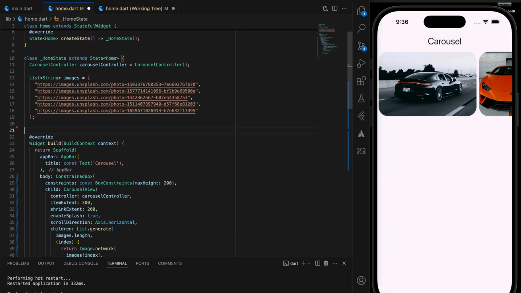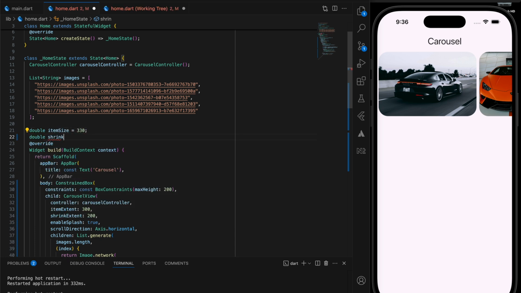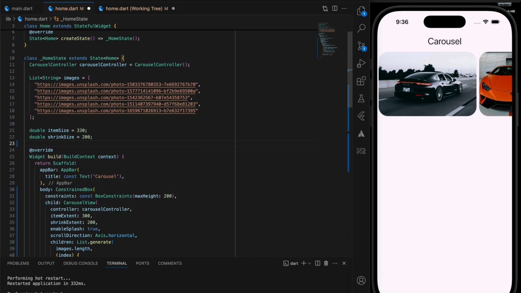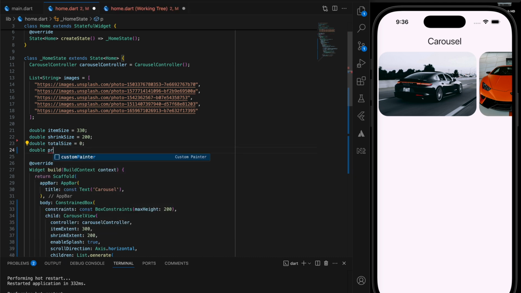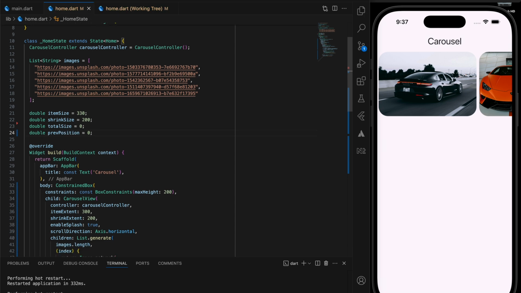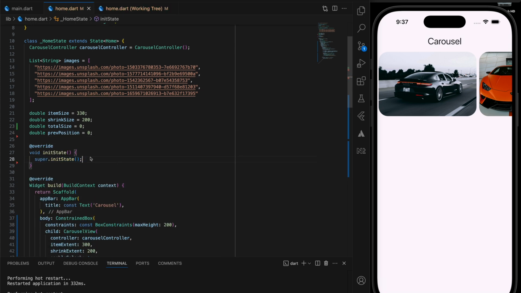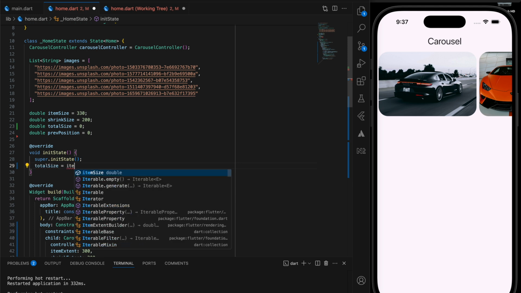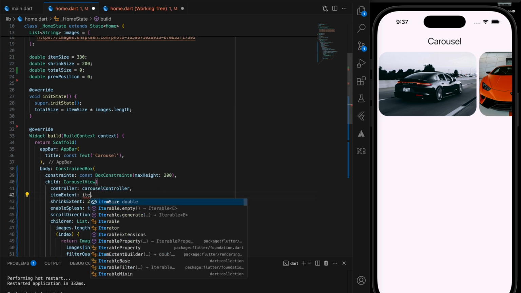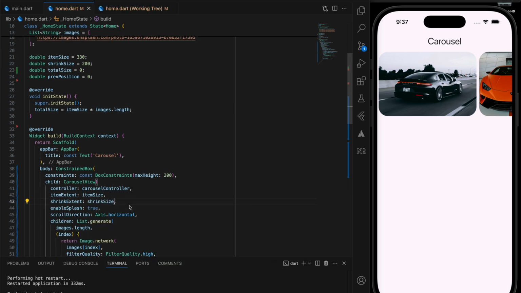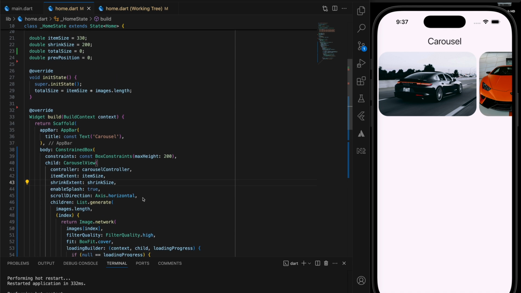Next, we will explore the functionalities available using the controller. To begin, let's declare a few variables: item size, shrink size, total size, and previous position. Next, we override the initState method and initialize total size by multiplying item size by the number of images, representing the total width of all carousel items combined. Finally, we will update the item size and shrink size properties inside the carousel view to use these newly defined variables.